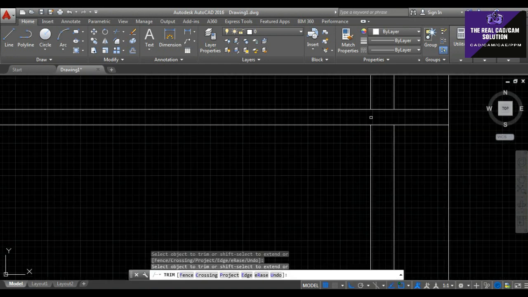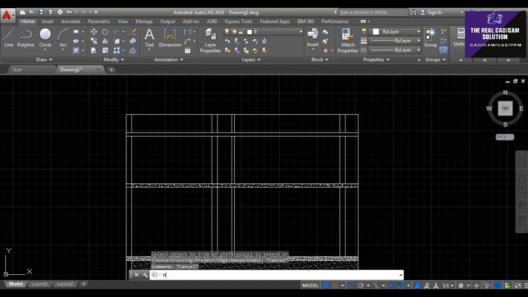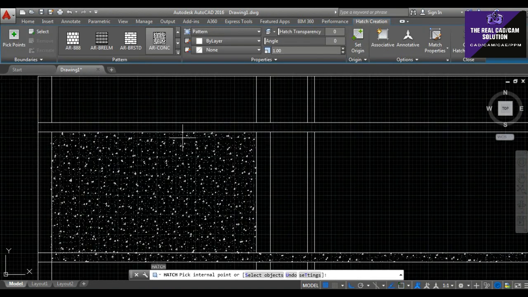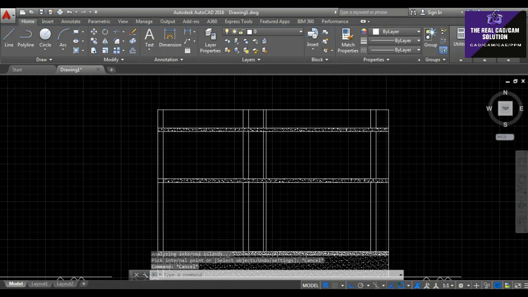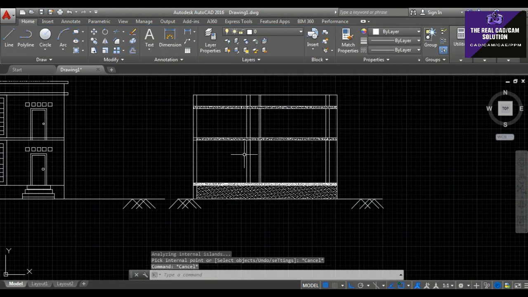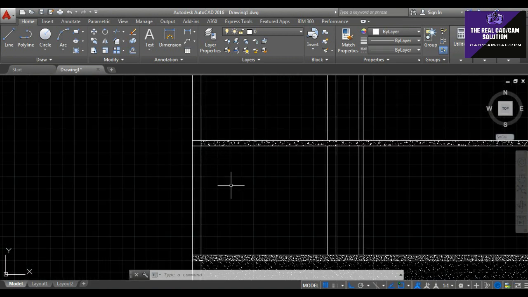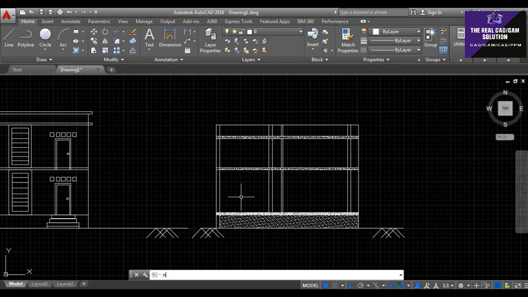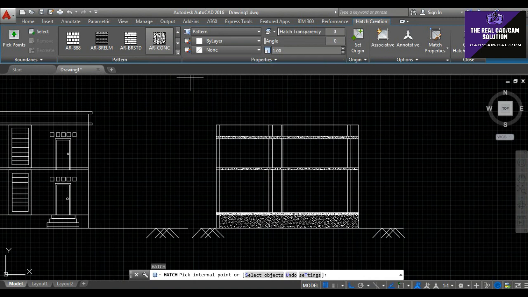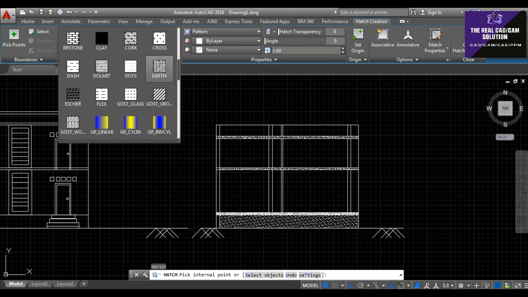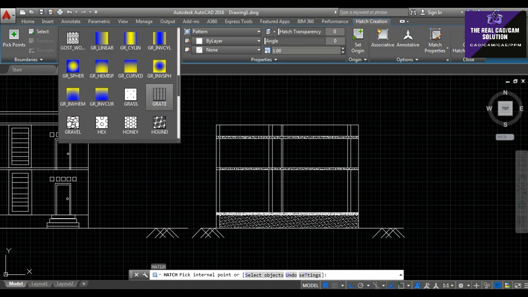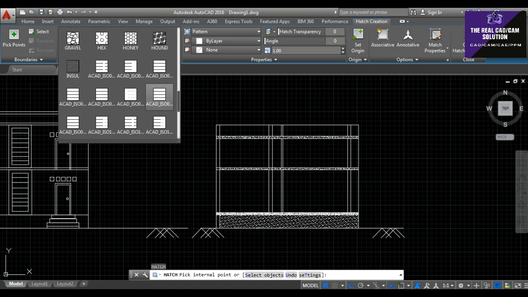Here we place the same AR concrete here, and also here comes the AR concrete like this. This is placed like this. Okay, it's finished.